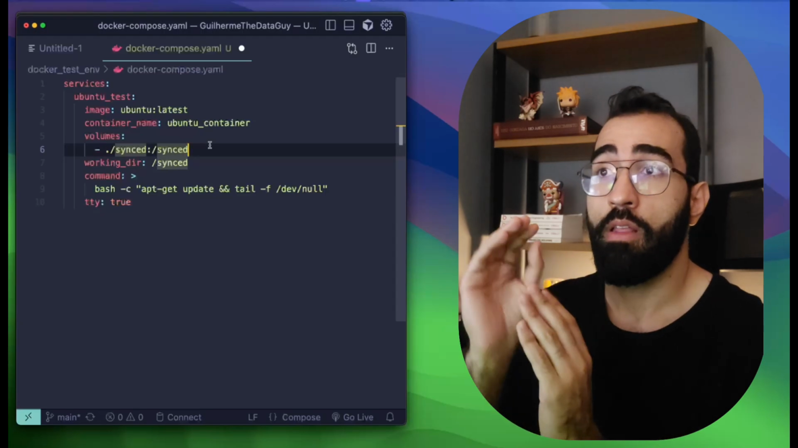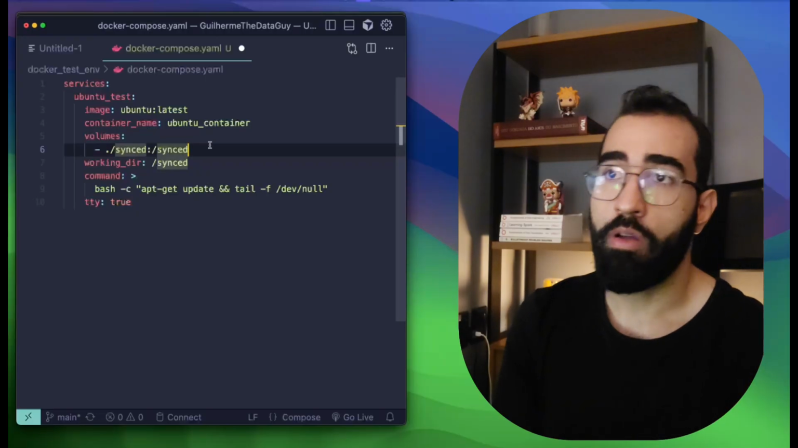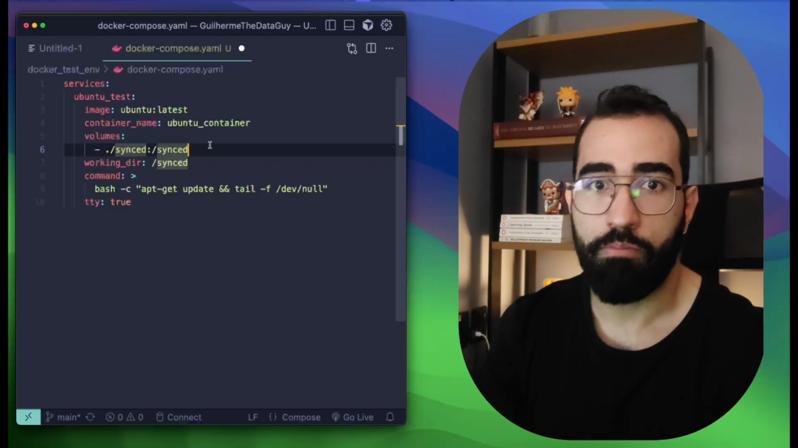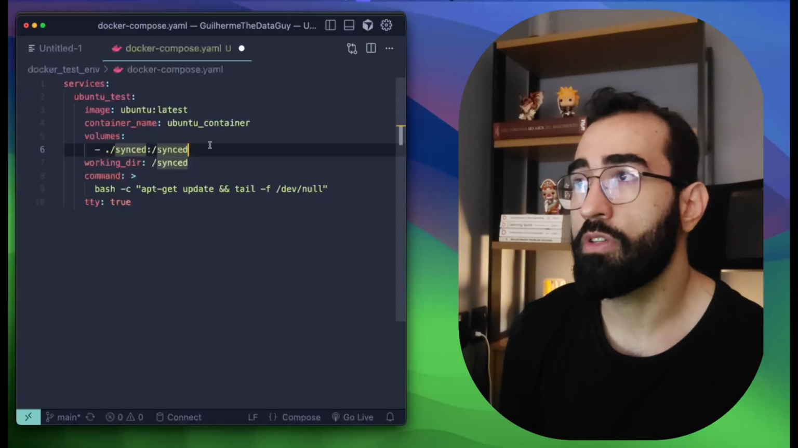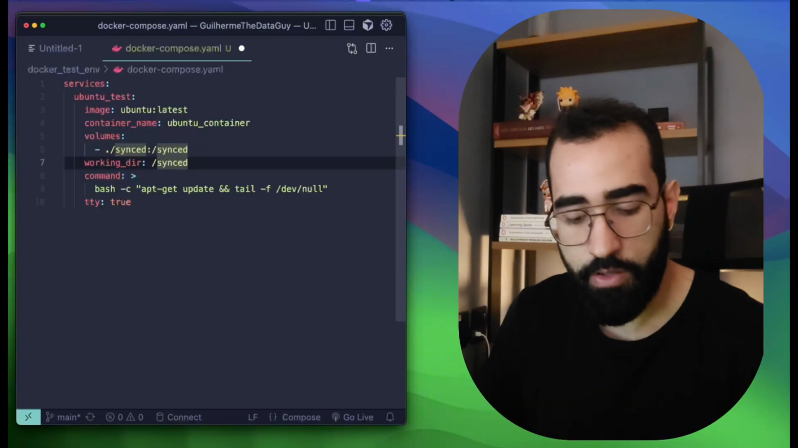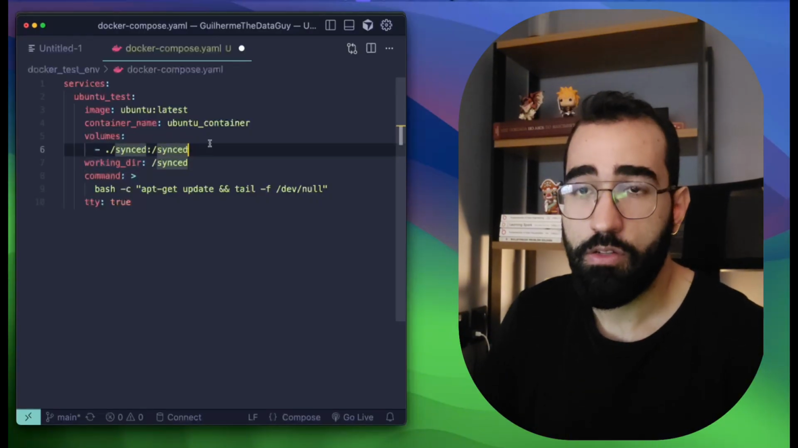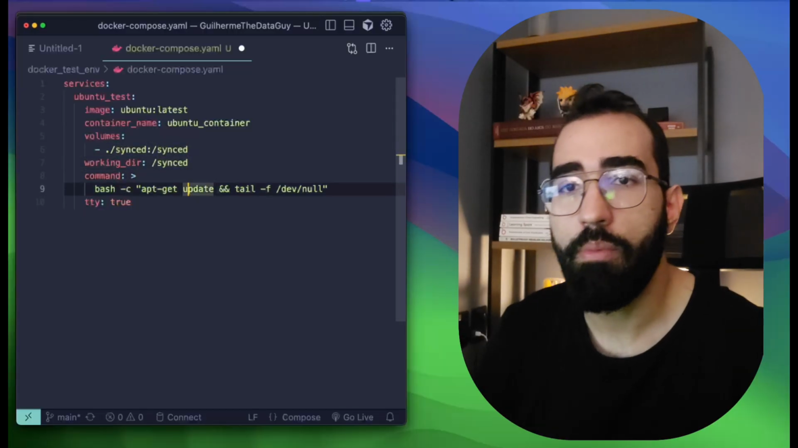Whenever I create something on my computer within this folder, it will automatically be on my main computer, and that's great for interacting with folders in and outside the container. And I'm also changing the default working directory for synced, so I don't have to be switching the working directory all the time.